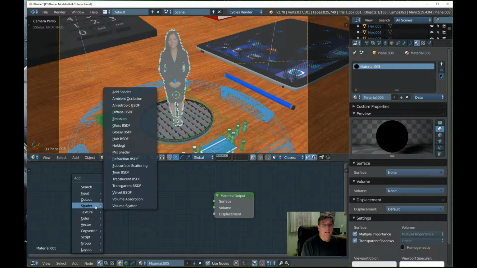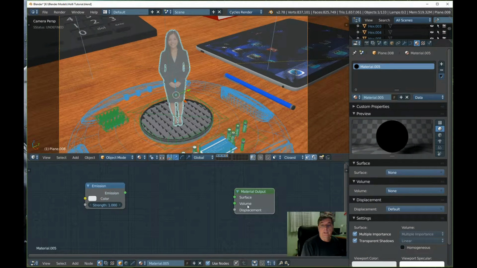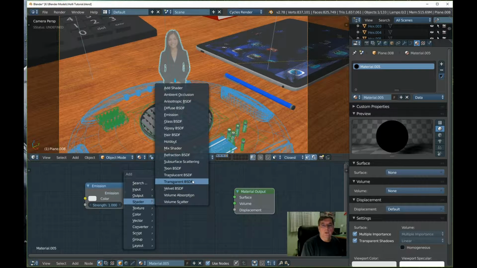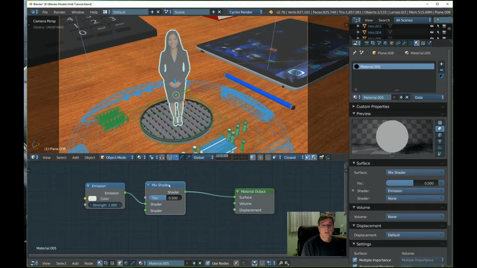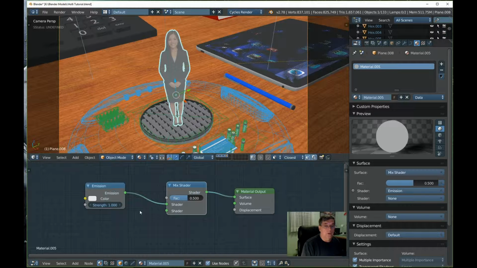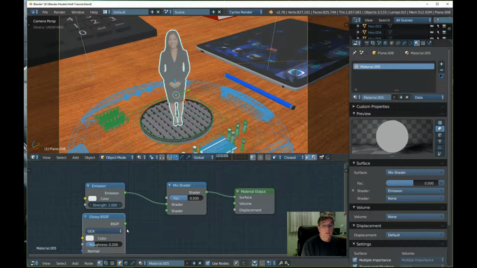We're going to go Shift A and add an emission shader. We'll put that in, and this is for material output. And then we'll go Mix Shader, and we'll add emission to shader and shader to surface. And then we need a glossy shader in there. There we go. And this goes there.